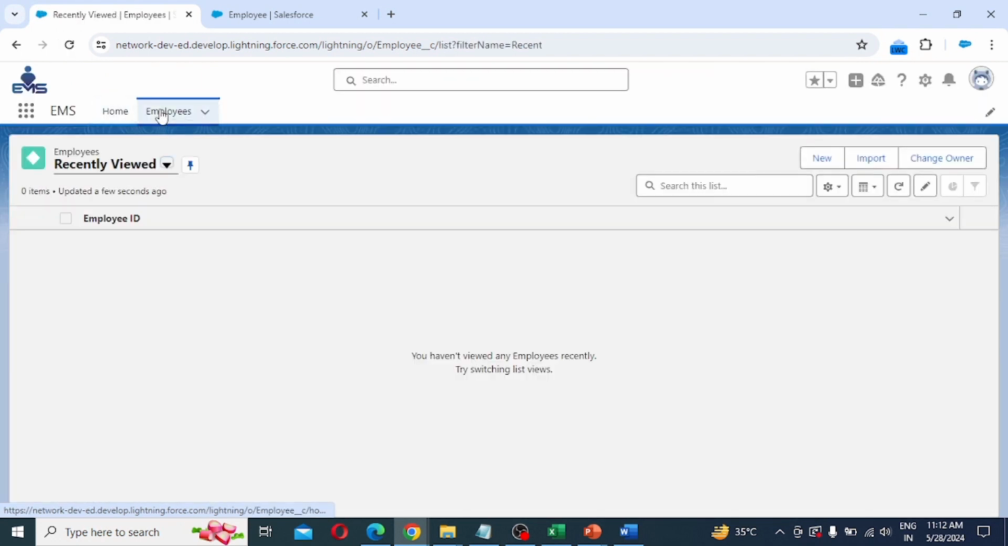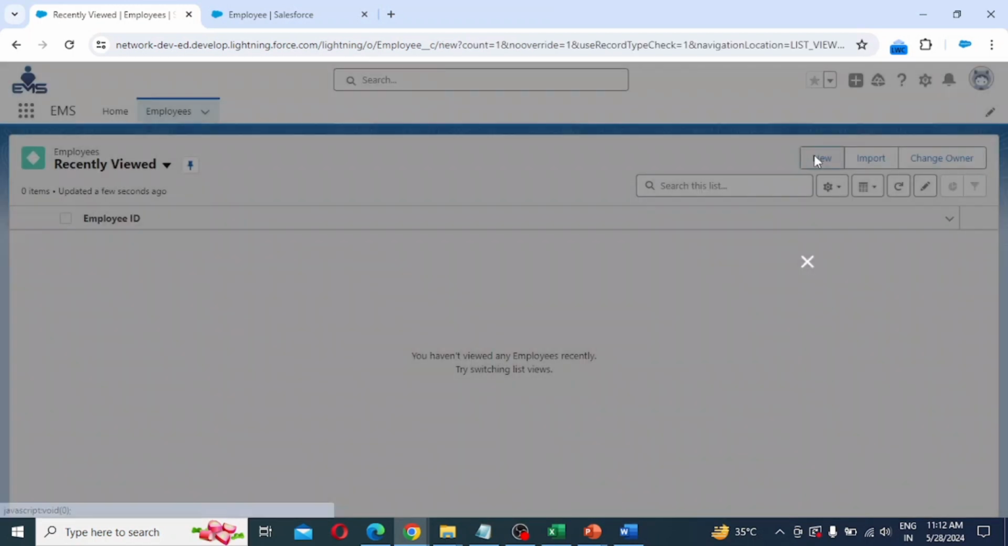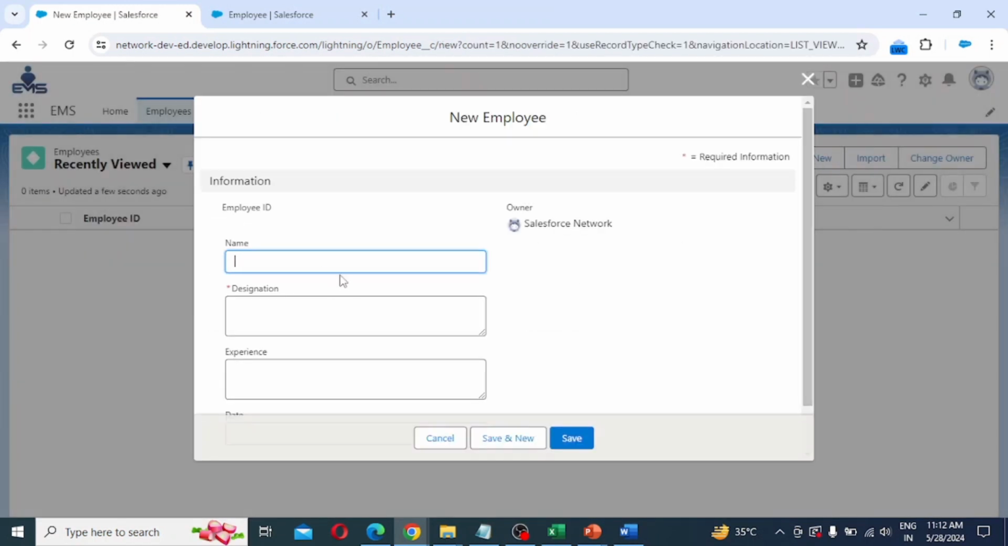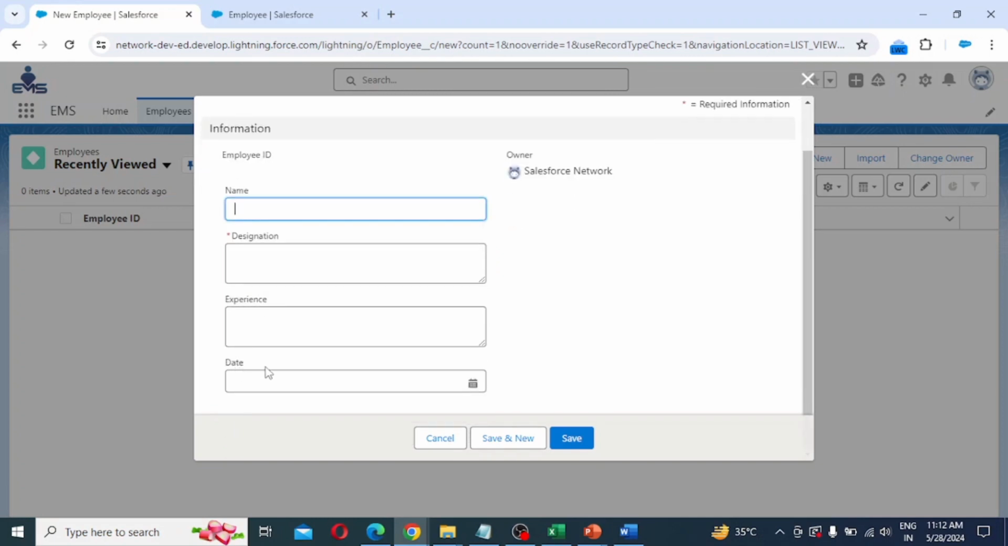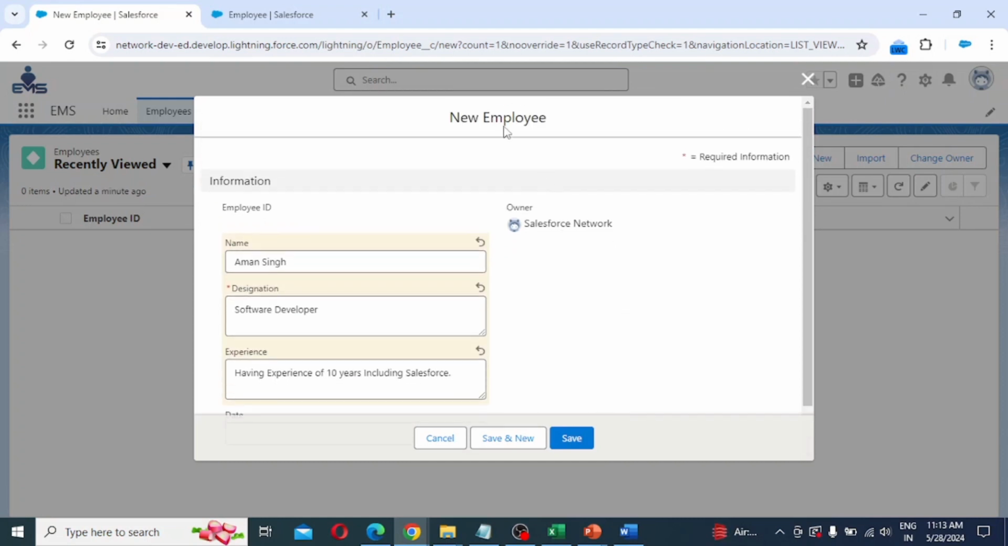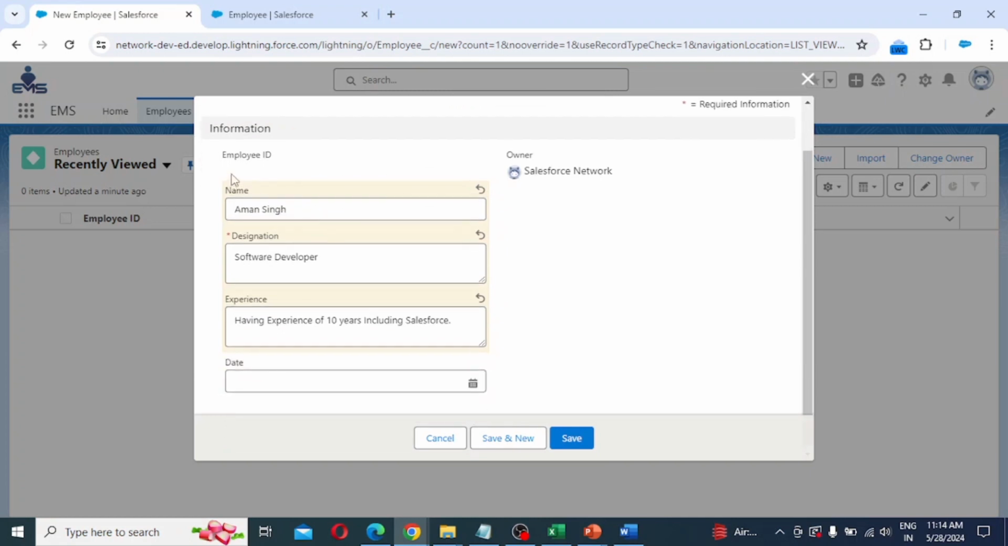Again click on employees, click on new. So here we are seeing the fields we had created: name, designation, which we had made mandatory, experience and date. So just put random information in the particular fields. Here I had taken some random data for a new employee.